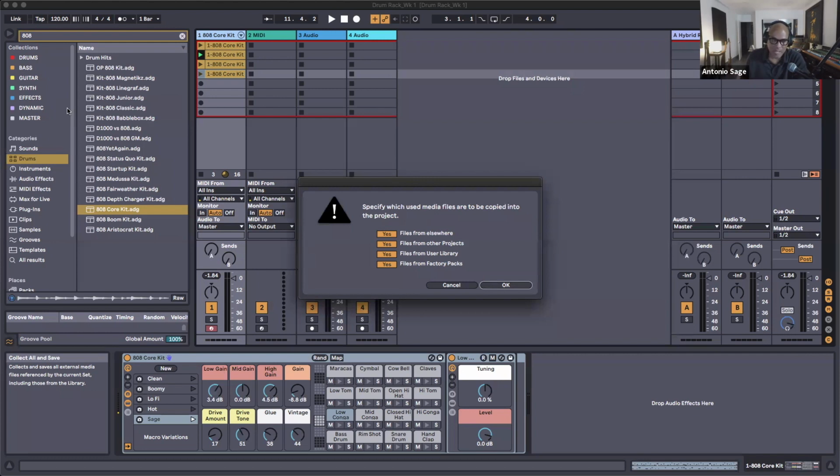You don't want that to happen, unless you want that to happen, then I would suggest to use collect all and save. So when collect all and save happens, it's going to ask you, do you want me to collect files from elsewhere?